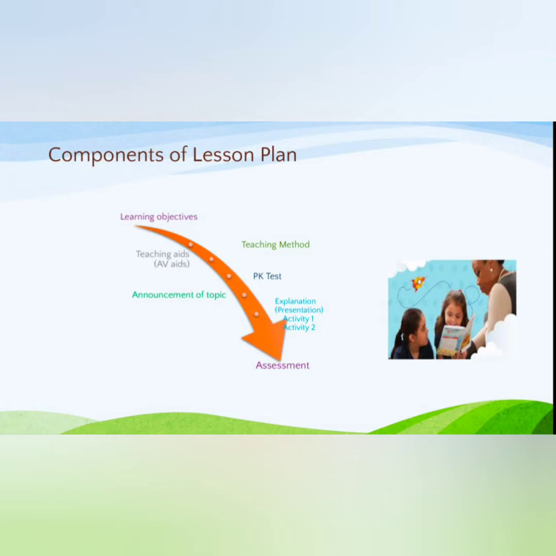Next we have the PK test. PK test means previous knowledge, what the child has previously acquired. Suppose a teacher is going to start a topic about the environment, then it's best to ask the children what they understand by the topic called environment. Suddenly, if the teacher says environment, they will see the surroundings.